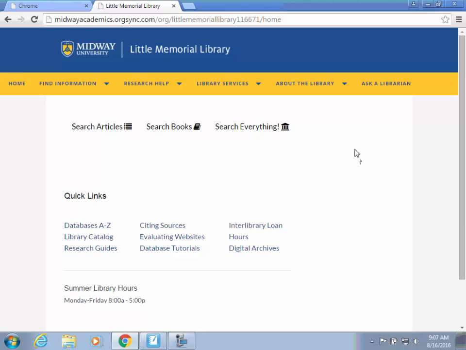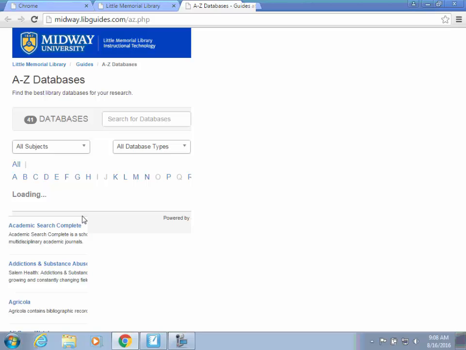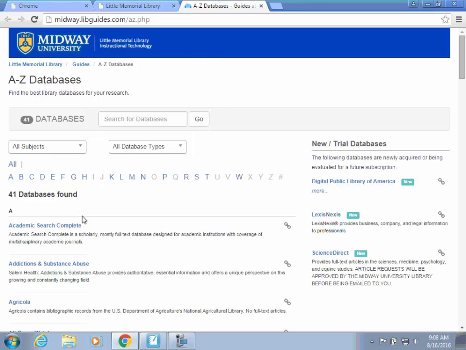So I'm going to ask you to go back to the library's homepage. It's midway.edu/library. And we're going to click right here under Quick Links, this Databases A to Z list. This is a page that lists out in alphabetical order every database that Midway Library subscribes to. Therefore, all of the subscription databases your students are going to be able to access.